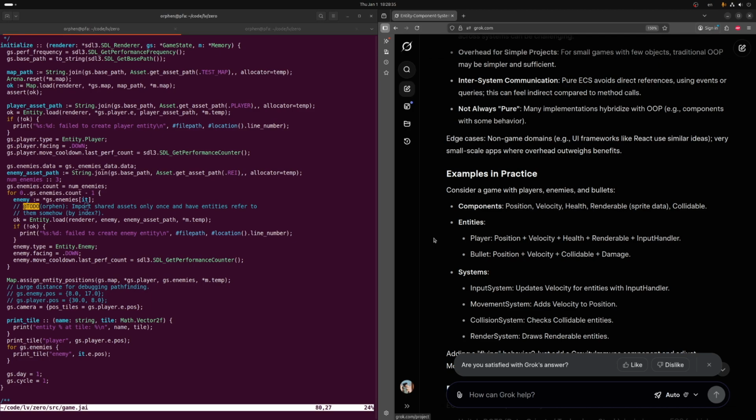Examples in practice. Consider a game with players, enemies, and bullets. Composition: position, velocity, health, renderable, aka sprite data. Okay, so this would be a pointer. In my case, this would be a pointer to an SDL texture.